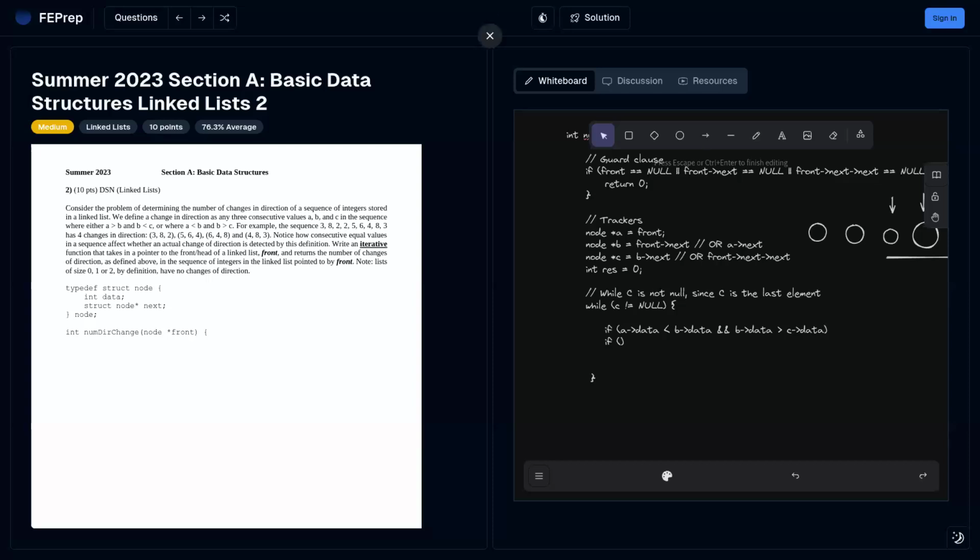Did I do it backwards? No, that looks right. Yeah, that looks right. And then the other one's the opposite. So A.data greater than B.data and B.data less than C.data. And then what do I do if these are true? Like what is the actual code that I'm executing if these two if cases are there? That means we've had a change in direction. So we're basically just doing res plus plus. And we can put that outside because it's a one-liner.